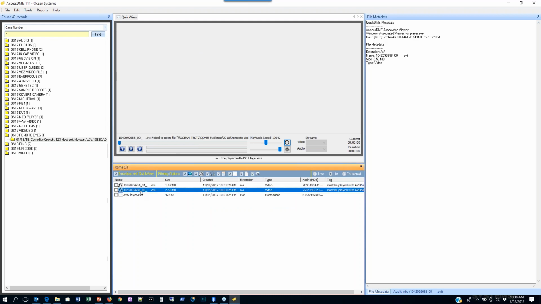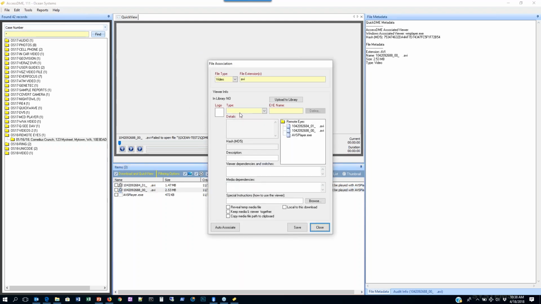So I'm going to create a quick association for AVI that is specific to this download folder, and to do that, I'll go to Tools, Associate, and in our association window, down at the very bottom, we have the Auto Associate feature. So I'm just going to try this, click Auto Associate, and because there was a player right within the download folder, it found it quickly and easily and says, hey, AVS player, is this correct? If not, I can manually browse to it to upload it. I can add a description, Remote Eyes player.